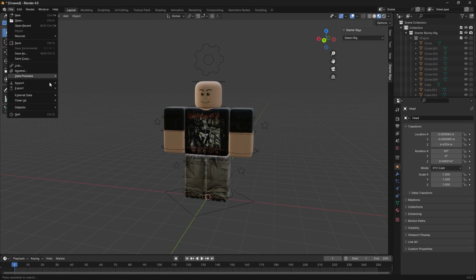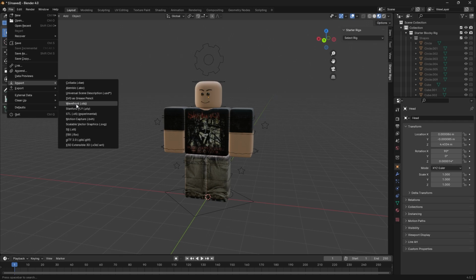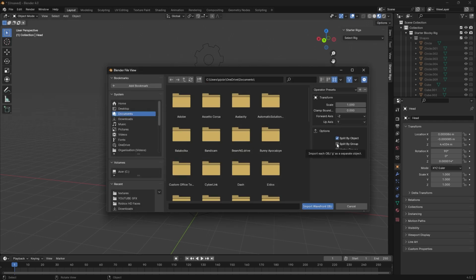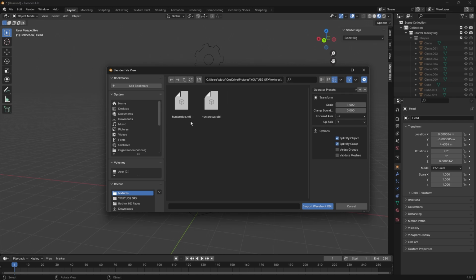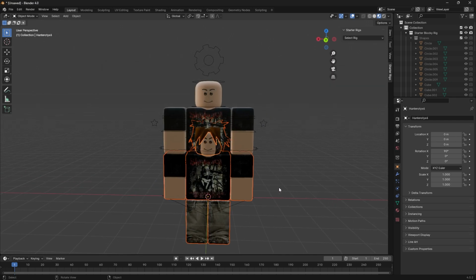So you press file, import, wavefront OBJ. Afterwards, you want to press split by group, and then find where you saved your file. For me, I saved it here, and you're going to have your name MTL, or your name OBJ. What I want to do is click the OBJ, and then import wavefront OBJ.